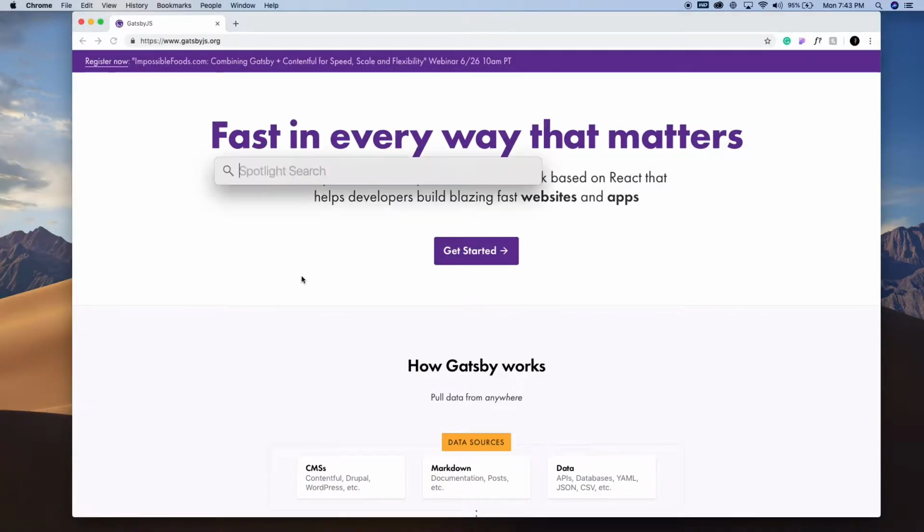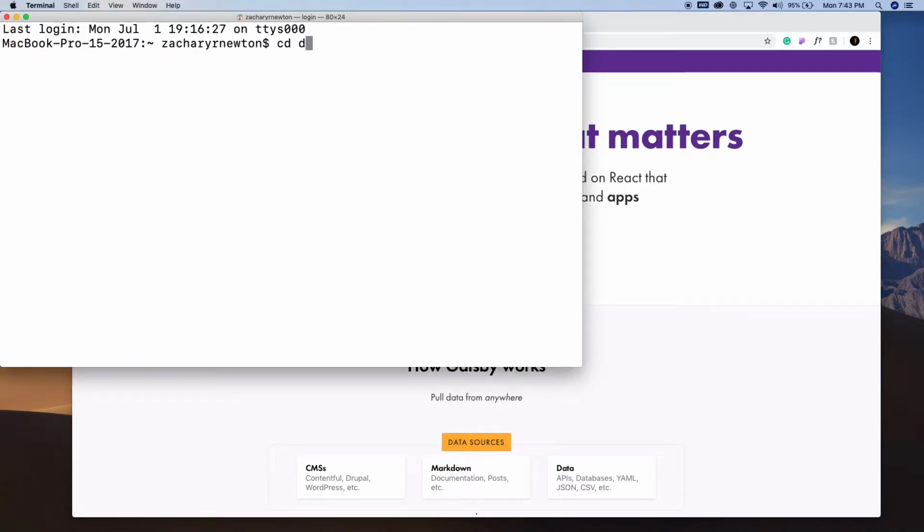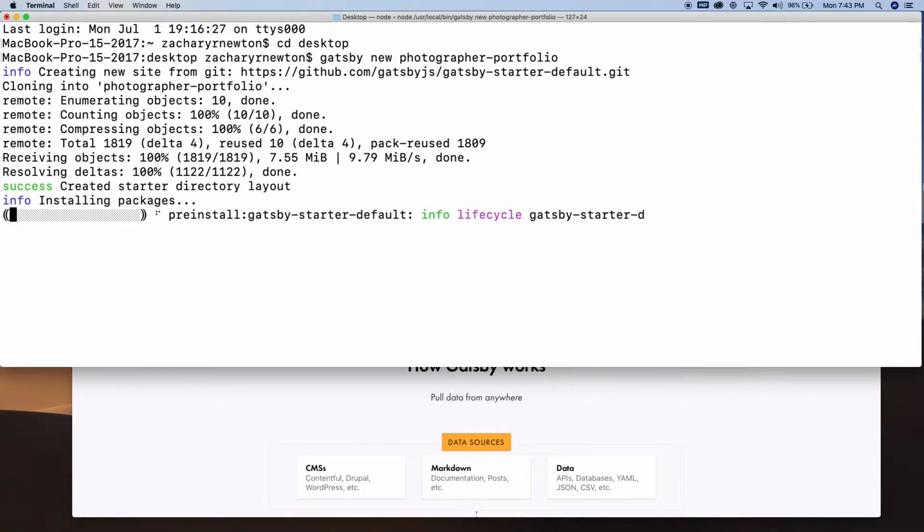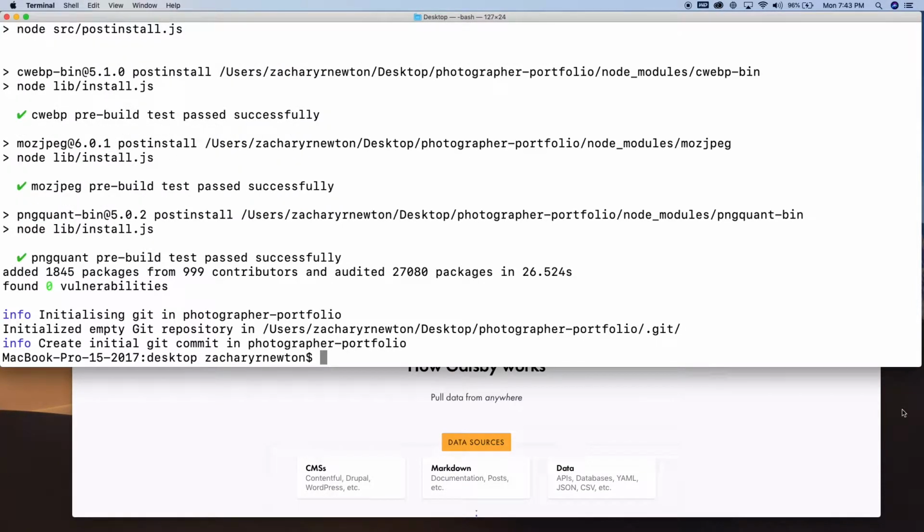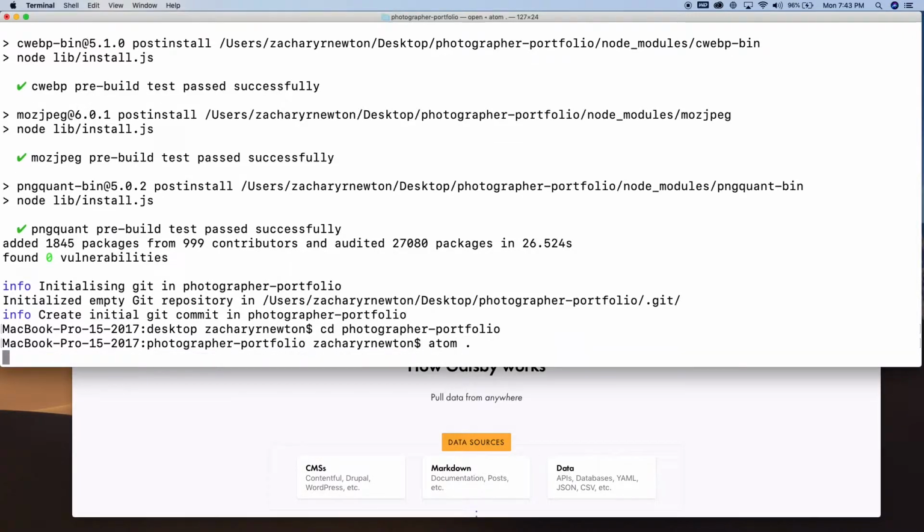All right, so the first thing we need to do is start our Gatsby project. That's really easy. I'll just open up the terminal here, cd into my desktop, and then all we're gonna write is gatsby new photographer portfolio. So we're just giving the project name. Okay, and we're going to go ahead and run that. I'll expand that out a little bit. All right, there we go. So let's go ahead and cd on in there, and I'm just going to open this up in Atom, and then we can go ahead and close out the terminal.